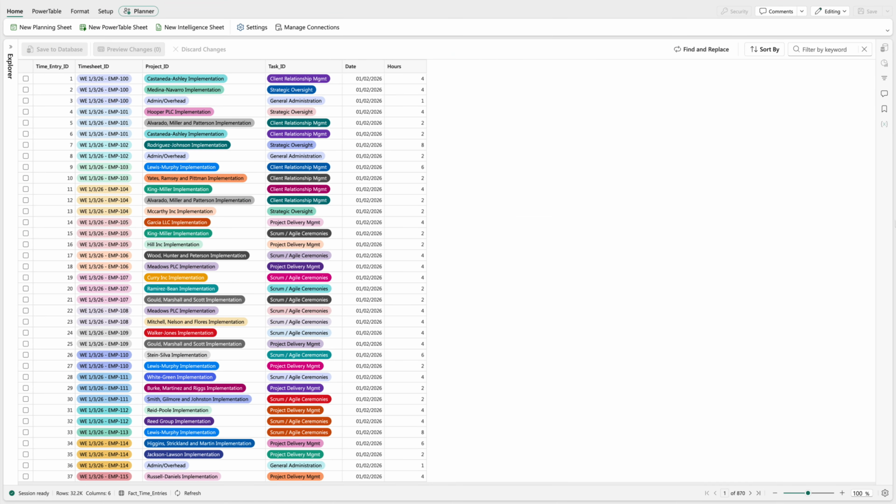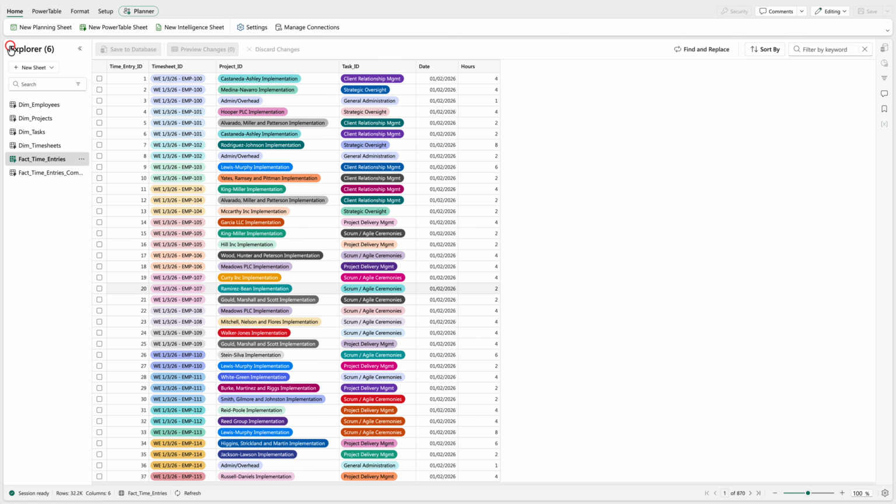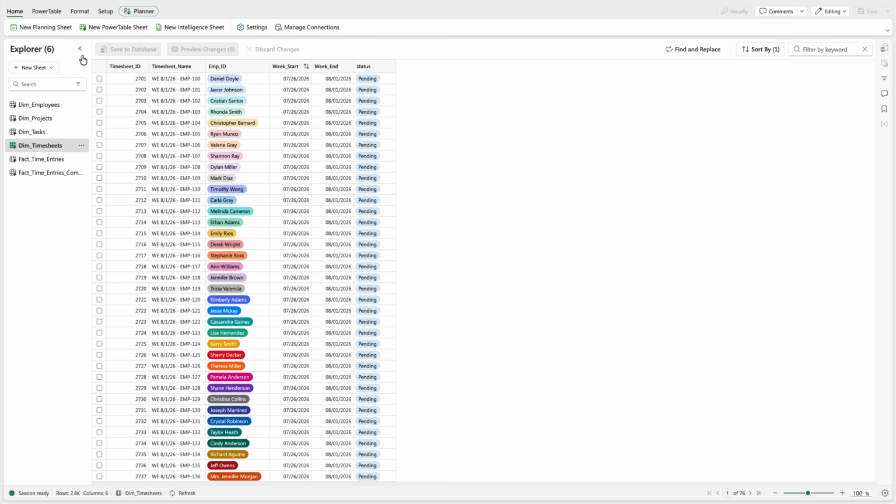To demonstrate this, we've set up a variation of the time entries table along with an additional timesheet table. Our time entries table now associates each entry with a timesheet instead of an employee. The timesheet table contains the list of all timesheets, the associated employee, start and end date columns for each timesheet, and a status column that we'll use later for approvals.